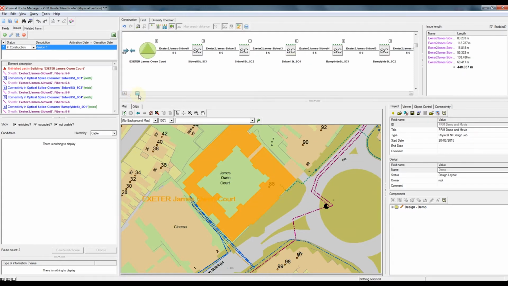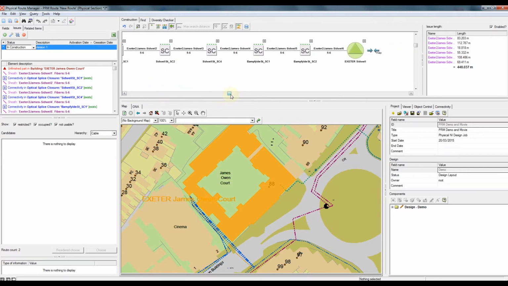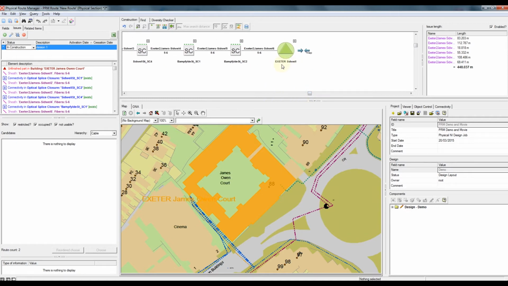You can see that going with fibers 5 and 6 and using existing connectivity took us directly to Exeter Sidwell location. Because these fibers were connected to some optical distribution frame here, these ports have been automatically added to the physical fiber path. So you can see that these are ports S35 and S36 in the shelf with this name, and in the rack with this name in room number 1 on floor number 0.